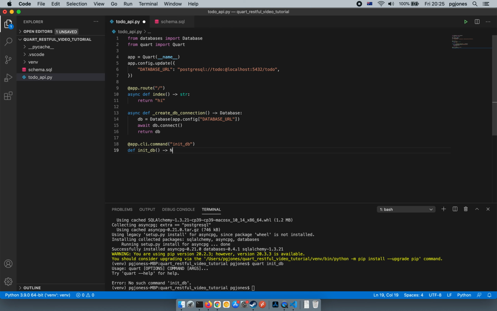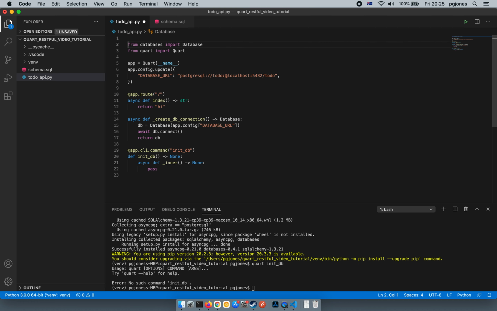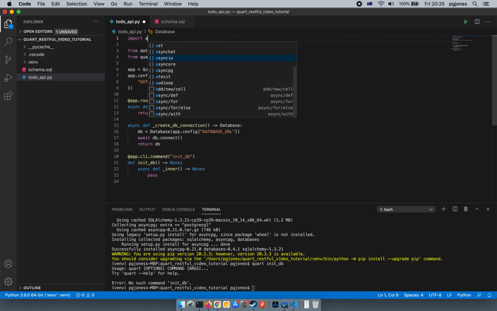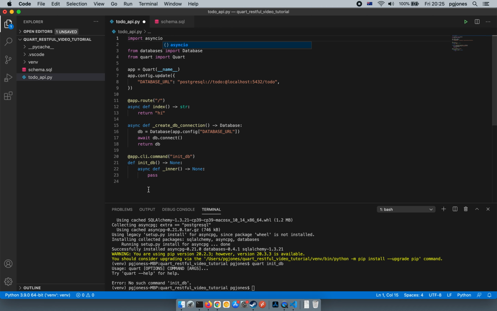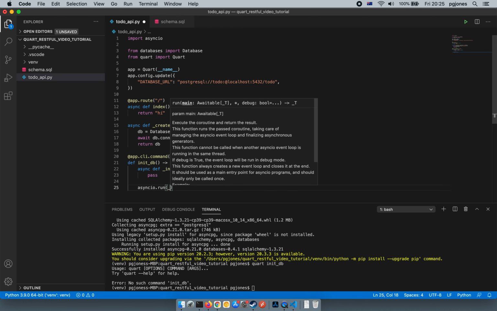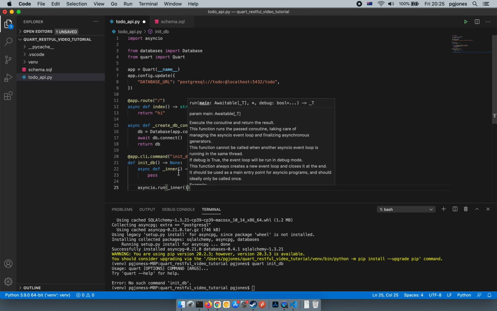Initdb. There we go. Now the downside is you'll note that this is synchronous, and this is a limitation of click at the moment, which Quart and Flask use underneath. So because of that, I'm going to create an inner function that is asynchronous, put all my async code there, and then use asyncio to run that within the sync function. So I just add it like this, and then I go asyncio.run inner. So now when I call this, it will run the inner.